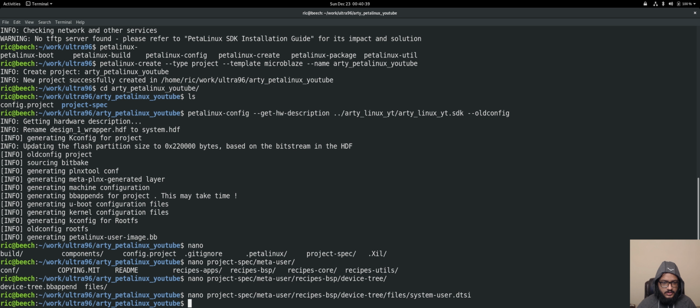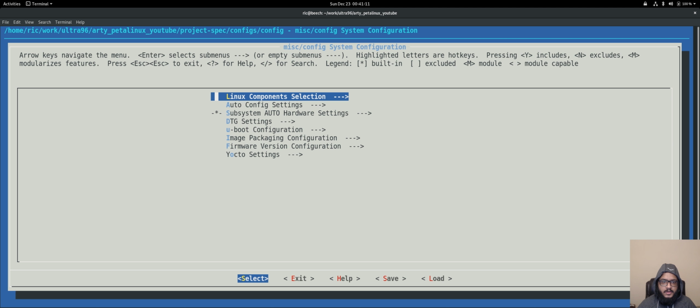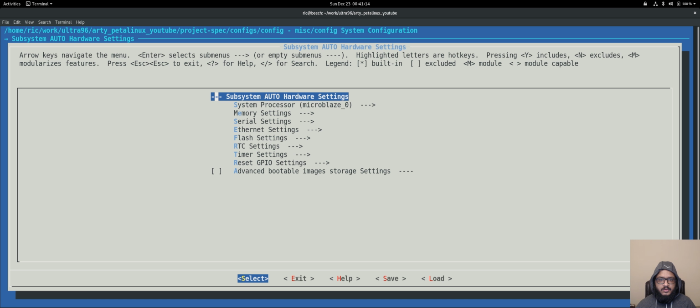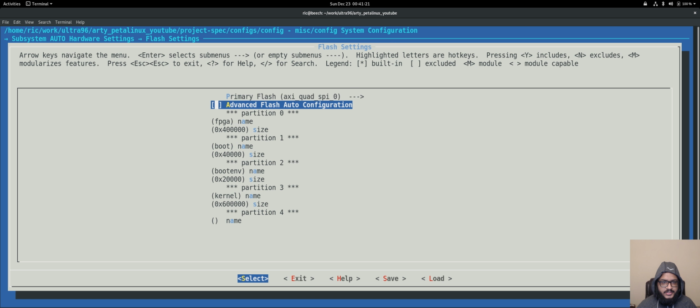Enter Y and that, and now I can go ahead and run petalinux-config, and this should take a few seconds. And here you can go into subsystem auto hardware settings. You can see the MAC address right there. And in flash settings we need to change the ROM sizes a bit, so I'll make that change and I'll show you guys what the change is.